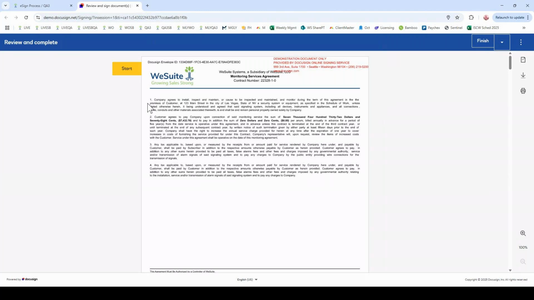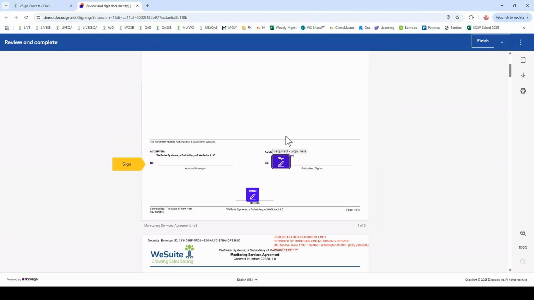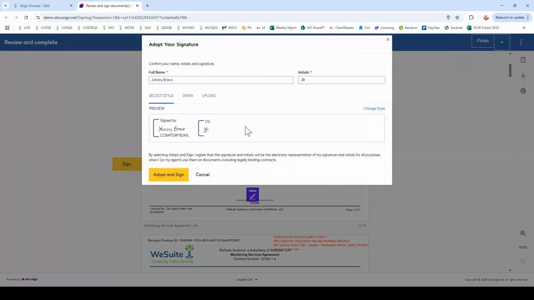Now, mine is showing the contract first and then the proposal. Again, this is different based on how you have it set up in your system. But once they hit start, it will just bring them to where they need to sign. And so I'll go ahead and click my first signature area.